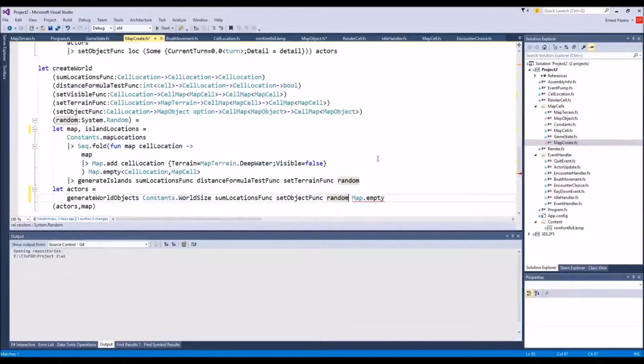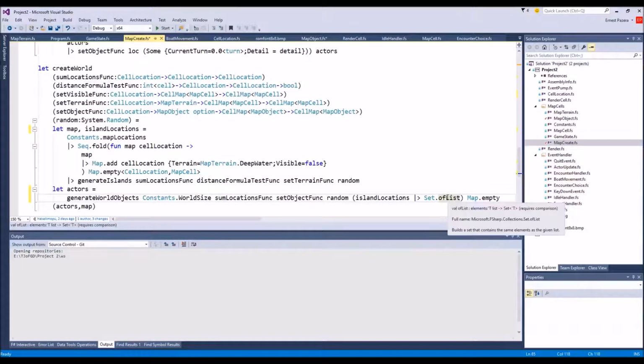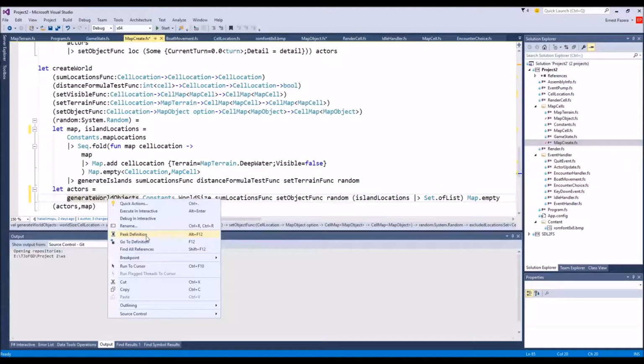After the random, Map.empty. Then it's going to be island locations, a set of list. So now generate world objects is going to have a set of these. It's going to have ones that are excluded.